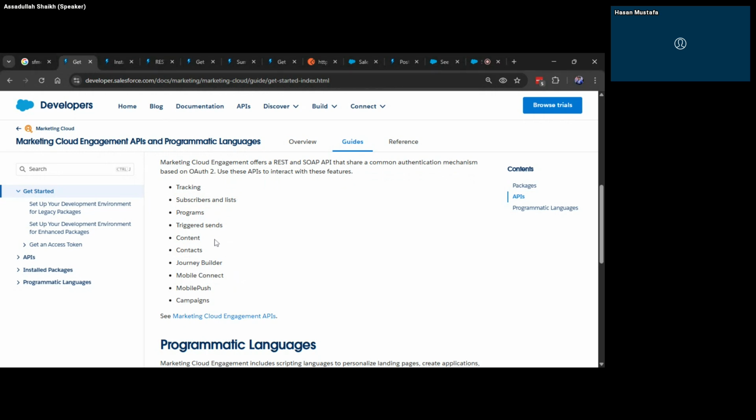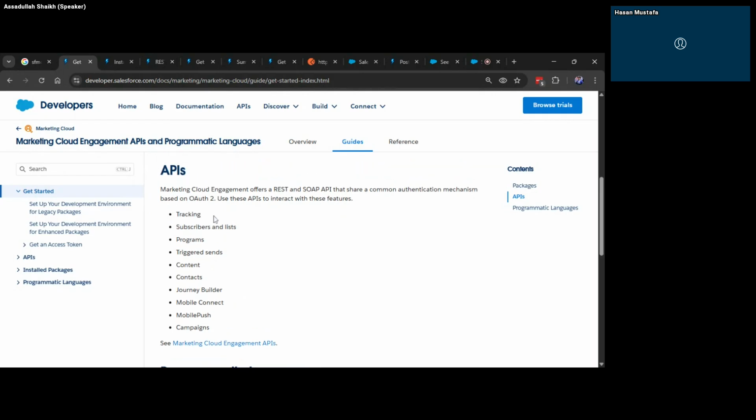REST API, Marketing Cloud APIs for. But when we talk about tracking, tracking is not supported in REST API. So this is where you will be using the SOAP API. And when you want to make some changes to your Marketing Cloud account, for that you will be using SOAP API. But by this time Salesforce Marketing Cloud is shifting to REST API from SOAP API for simplicity, and hopefully all of these things will be available in REST API also.